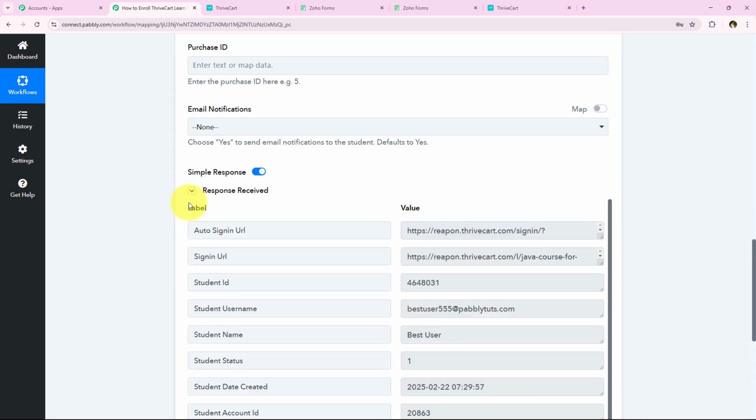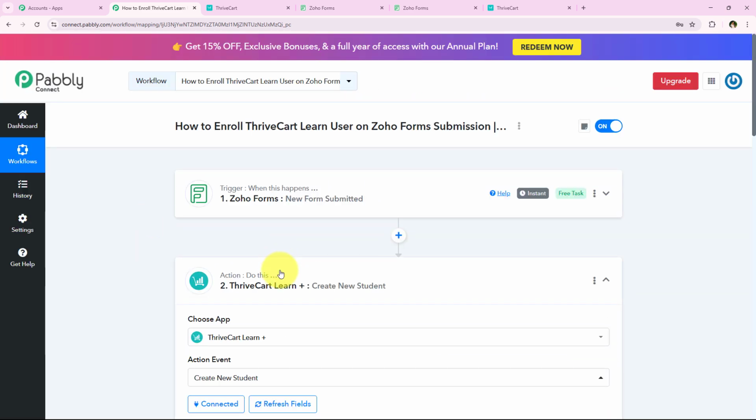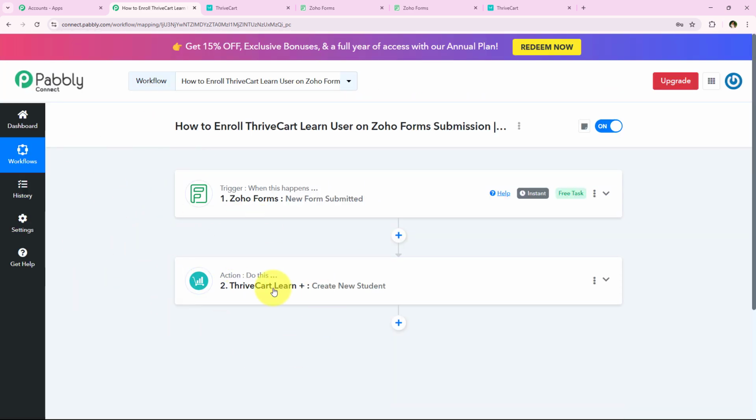And as soon as we click on this save and send test request, yes, you can see that we have received a positive response that we have successfully created a new student in our ThriveCart Learn account with the same details. So I'm just going to open my ThriveCart Learn account and check for the new student created.